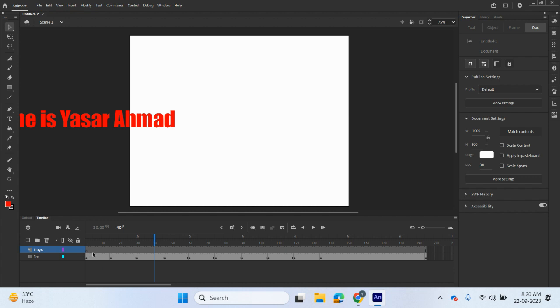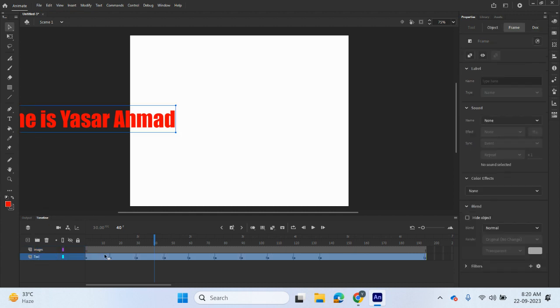So you'll notice this is light gray. So the images layer is light gray. That means we have nothing on that layer. You can see the text layer, the color of the frames are slightly different. So what I'm going to do, guys, is lock the first layer so we can't edit the layer. And we're going to select the image layer.